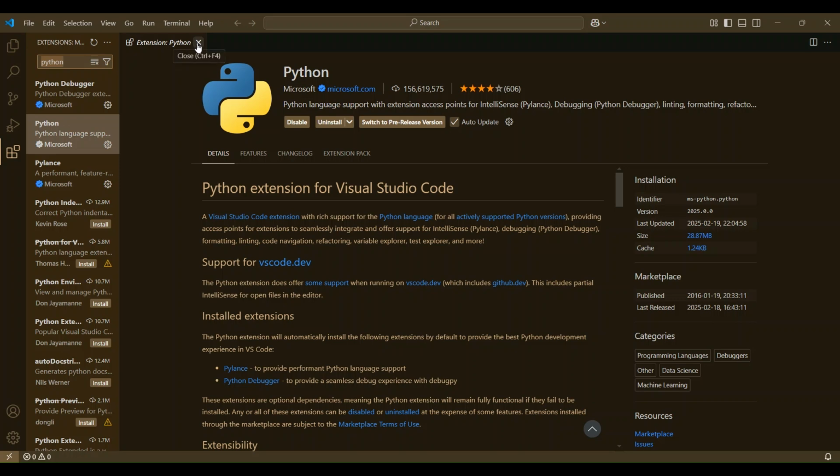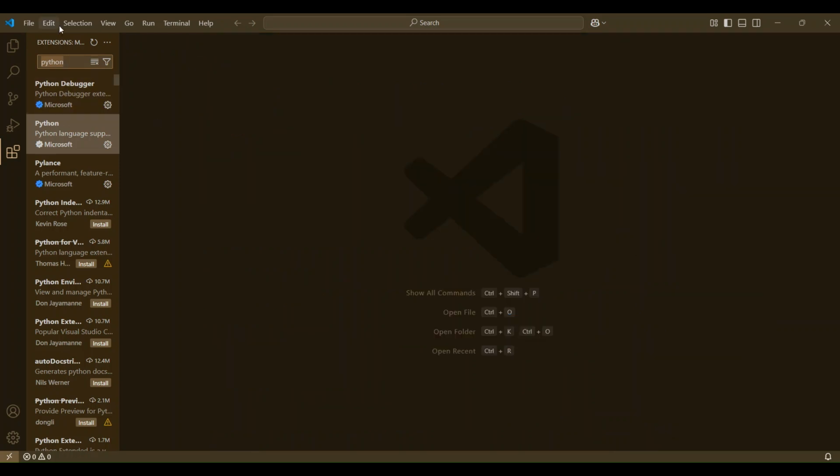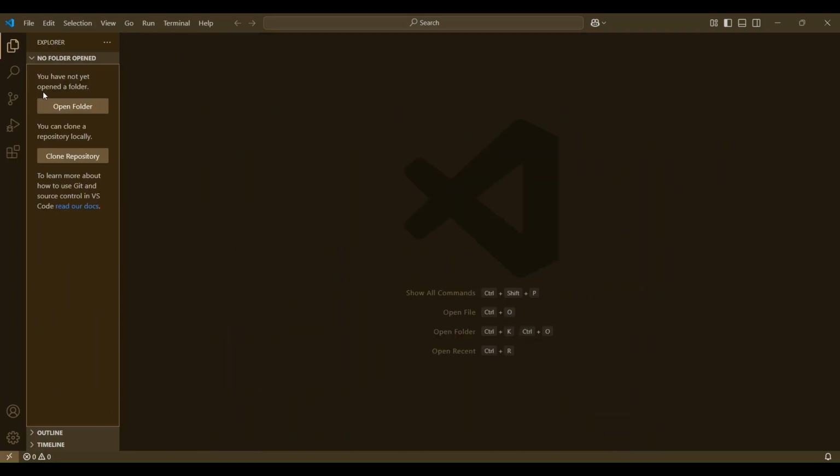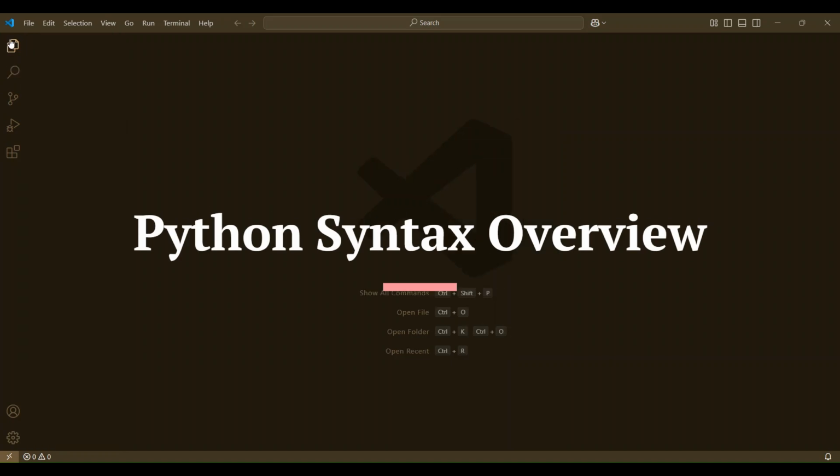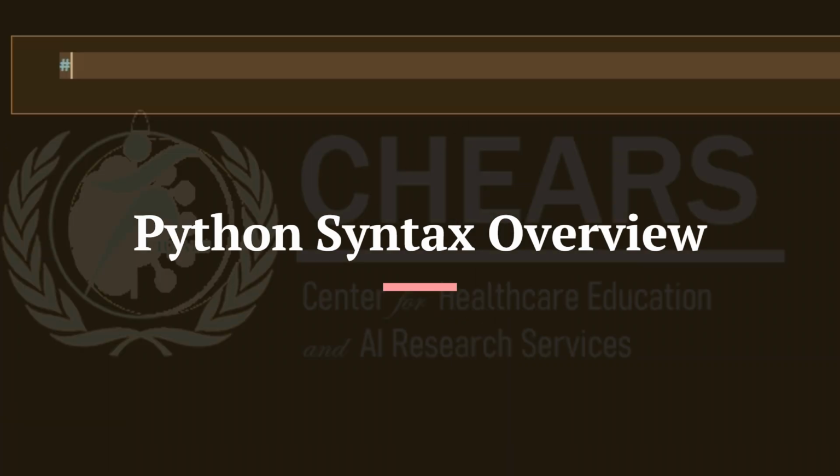You should see a result from Microsoft. Go ahead and click Install on that one. This extension will do wonders for your coding experience. You'll see automatic code completions, debugging options, and much more. Let's make sure everything is working.